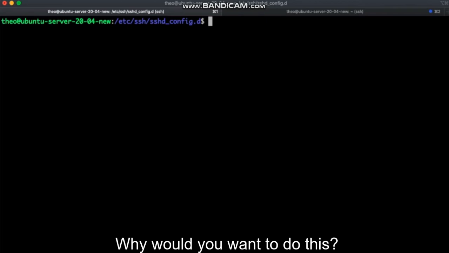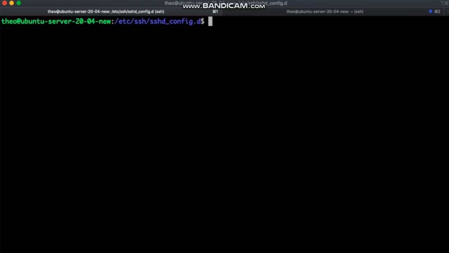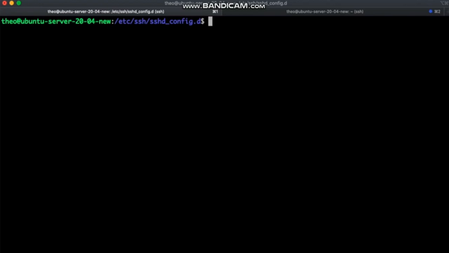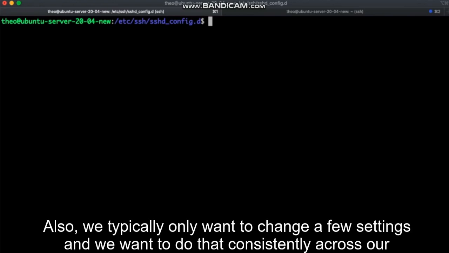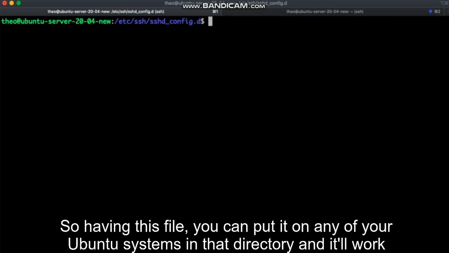Why would you want to do this? If you put your own configurations in your own file outside of the SSHD config file, and the SSHD config file is updated, you won't lose your changes because they're still in your own file. Also, we typically only want to change a few settings, and we want to do that consistently across our systems for the most part. So having this file, you can put it on any of your Ubuntu systems in that directory, and it'll work for you.